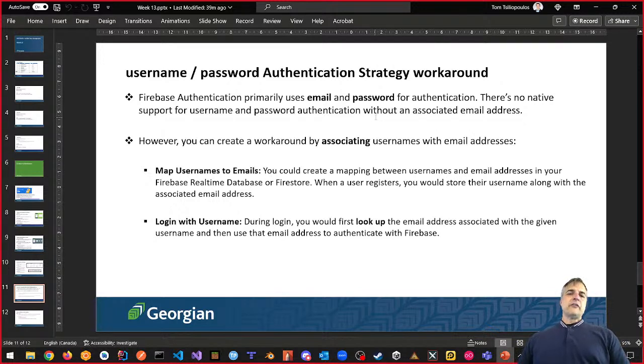Okay? You could have also used Realtime Database for this. If you had a Realtime Database instead of Firestore, we could have done that too. But why? I'm not going to set up a whole other database just for usernames. That doesn't make sense.